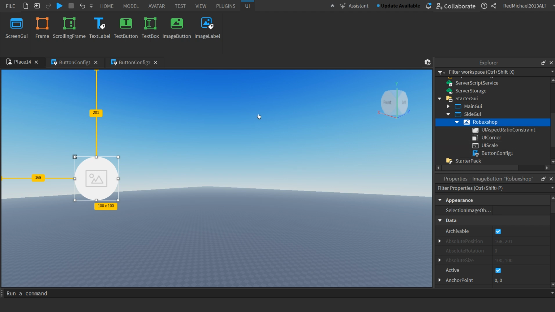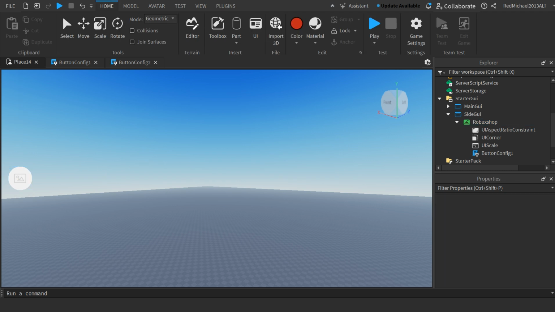Roblox shop, and now we have our button ready for use, but we gotta make it smaller because I don't want a big one there. So let's just find the middle where that green line is. There we go. And we're just going to put it right there.